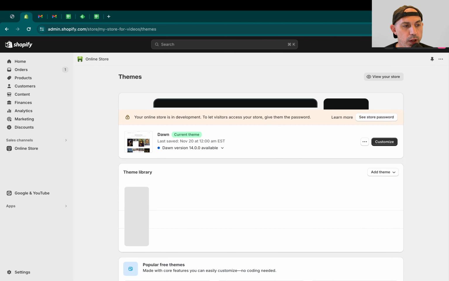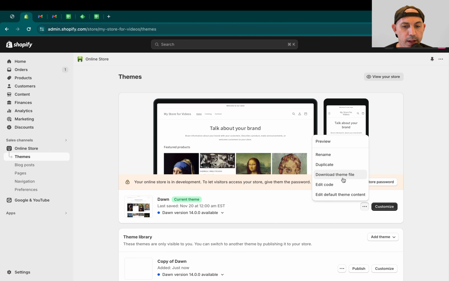If you're not really sure, what you can also do is download the theme on your computer and search the code for the word powered, and then you'll be able to find which file it's in, and then you can edit it.